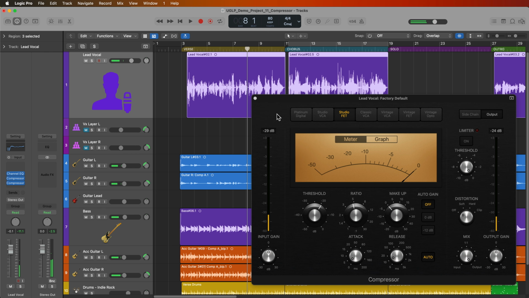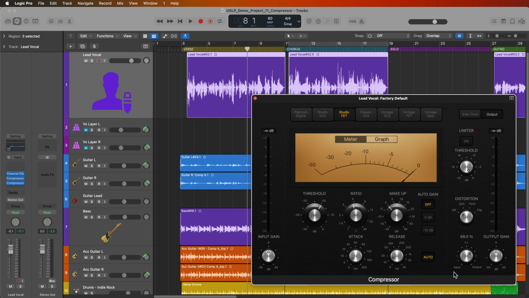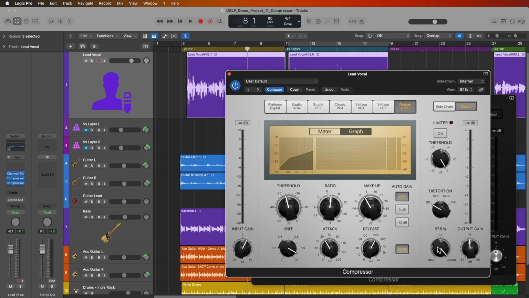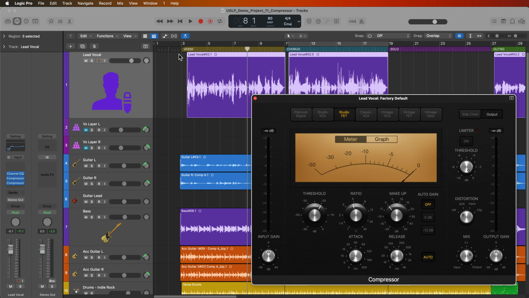The vocal sounds maybe like it's a little over compressed. You can try pulling back the mix blend here so we get a bit more of a gentle effect. You could even do this within the opto circuit as well, just to give the vocals a bit more dynamics.